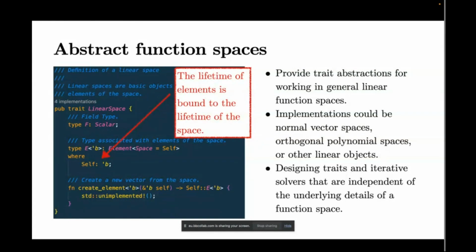What does this mean? This means that there's an element type associated with this linear space that actually has lifetime restrictions: the elements that we have there are not allowed to outlive the function space. Or as it's written here, the lifetime of Self must be at least as long as the lifetime B. And the lifetime of Self is the lifetime of the linear space. And this very nicely expresses a temporal dependency: the object in the function space that you're creating must not live longer than the function space itself.